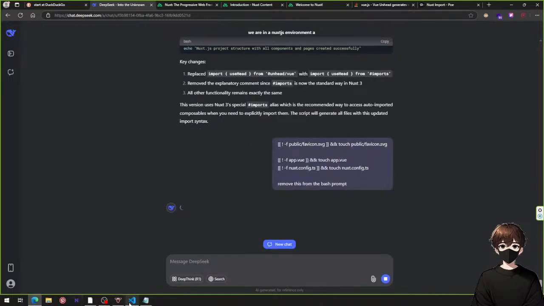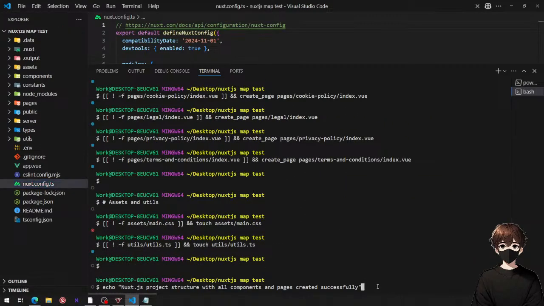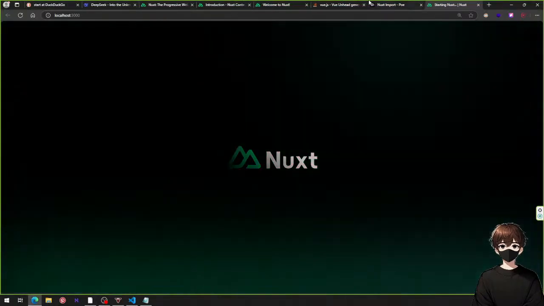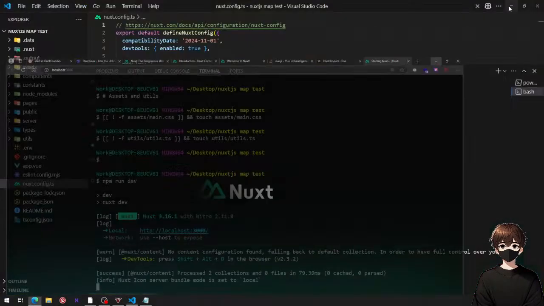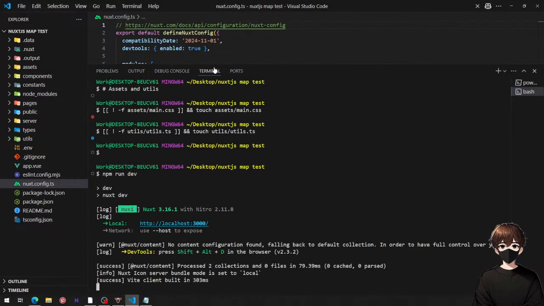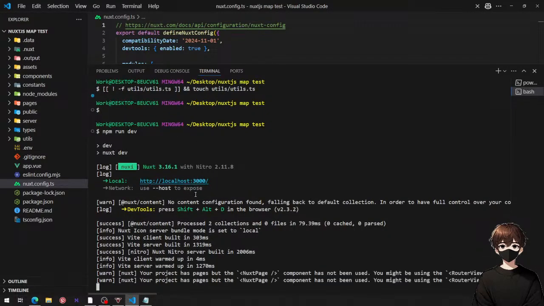Okay, now we have that, and what we want to do is start the project again. So npm run dev, and we want to see what kind of errors we get by starting the server again. Right? Okay. Are there any problems? Okay, it's still building. Your project has pages, but the next page component has not been used. You might be using the router view component.